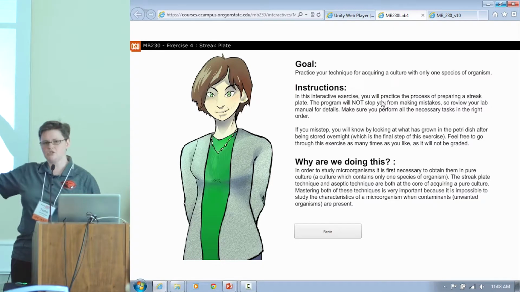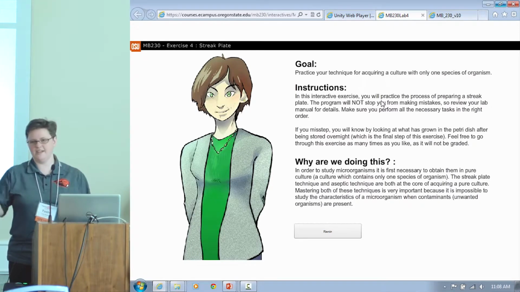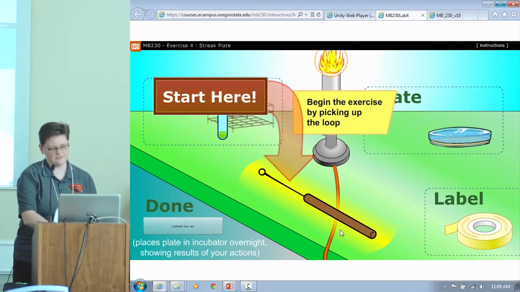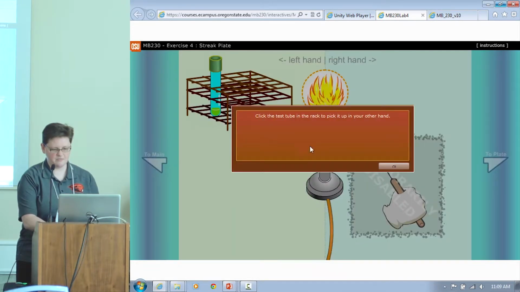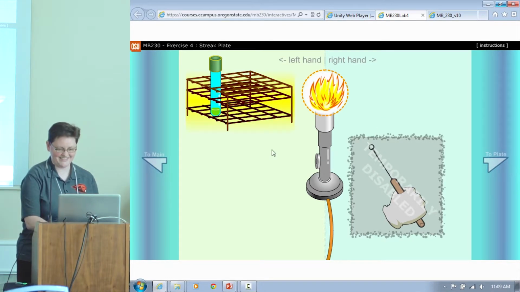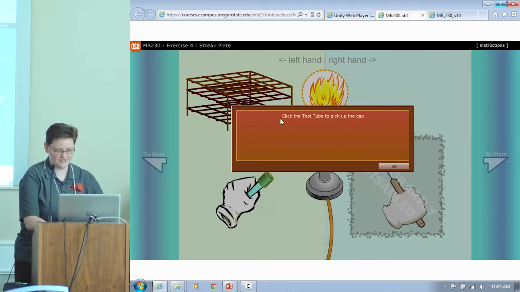So again, little instructions. We need to make a streak plate. And making streak plates, there's a lot of flaming of loops to sterilize things. So how do you do all of this? It involves 2 hands. So in one hand, you're going to have an inoculation loop. In your other hand, you're going to be picking up tubes. So this particular interactive has the right hand and a left hand. So we've got a loop in our right hand. We need to pick up the tube in our left hand.